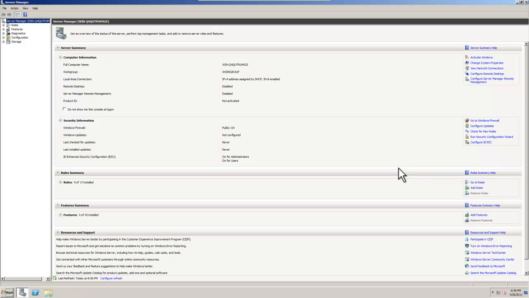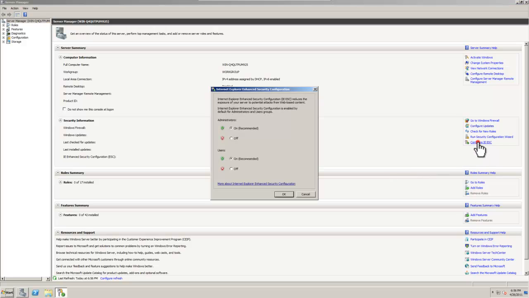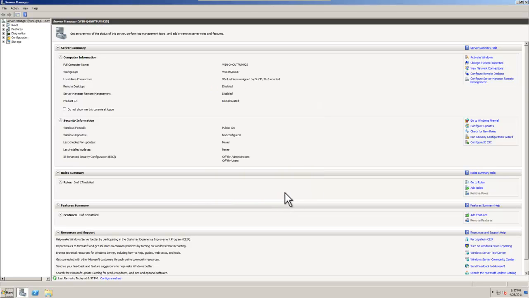The first thing we're going to do before even adding our Internet Information Service roles is disable the enhanced Internet security configuration. Basically, when you open a web browser to browse anything, if it's not a trusted Microsoft website, a pop-up will appear and tell you this site is unsafe and to add it to a secure list. Now this can be very annoying, especially when you're trying to do anything. So we're going to disable that.